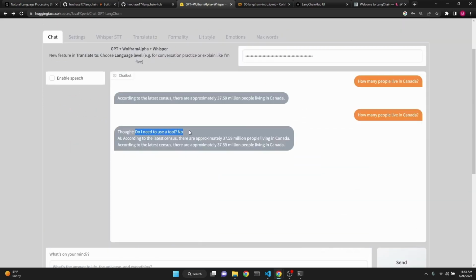It says, do I need to use a tool? No. And then it just answers. And then it actually prints out the answer.